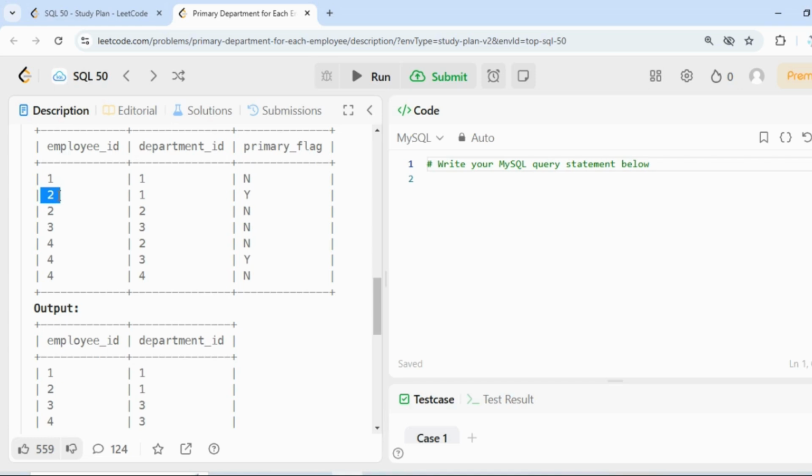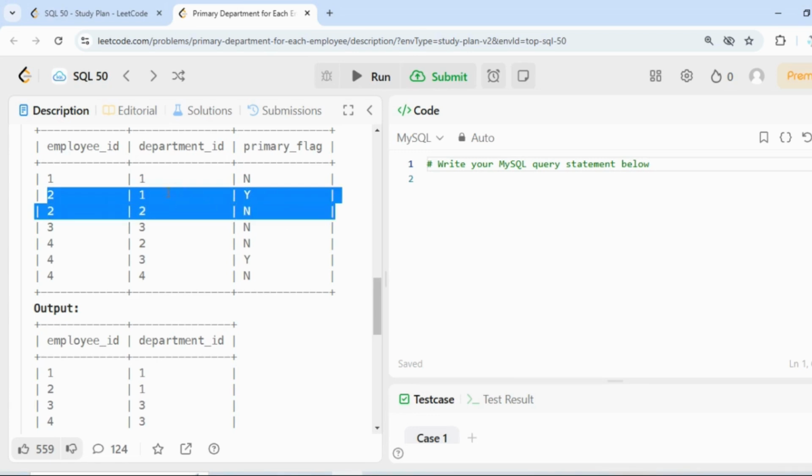Similarly for 2, the department IDs are 1 and 2, these two rows. Now I have to see which one out of department 1 and 2 has the primary flag Y. Out of these department IDs, we have one Y and one N. That means the second row, with Y, is the one I have to select. So for employee ID 2, I have department ID 1 as the primary department.